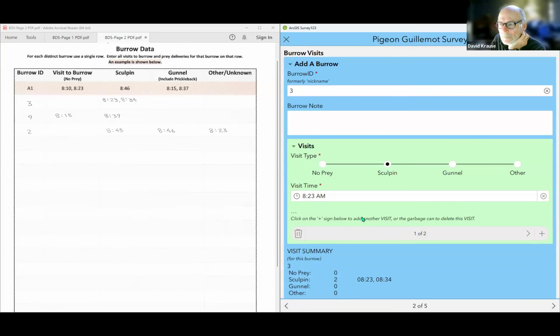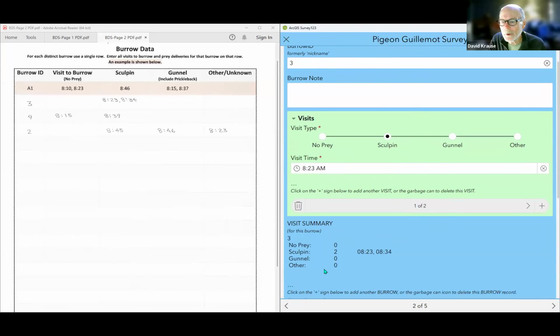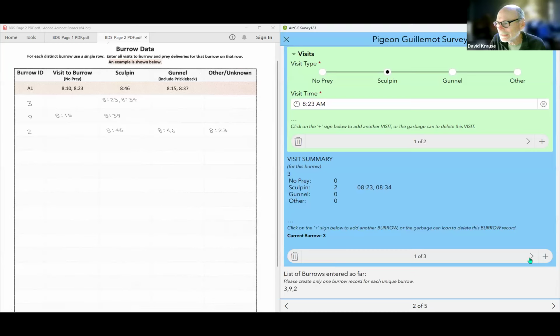To show you, say when you were doing your quality control, you had an error in something. Let's say Burrow 9, we'll move to Burrow 9, say that this no prey was actually a sculpin delivery. And you notice that when you were doing your quality control check on page 5. So you just navigate back to the Burrow and back to the right visit using these arrows, make the change, and that's it.